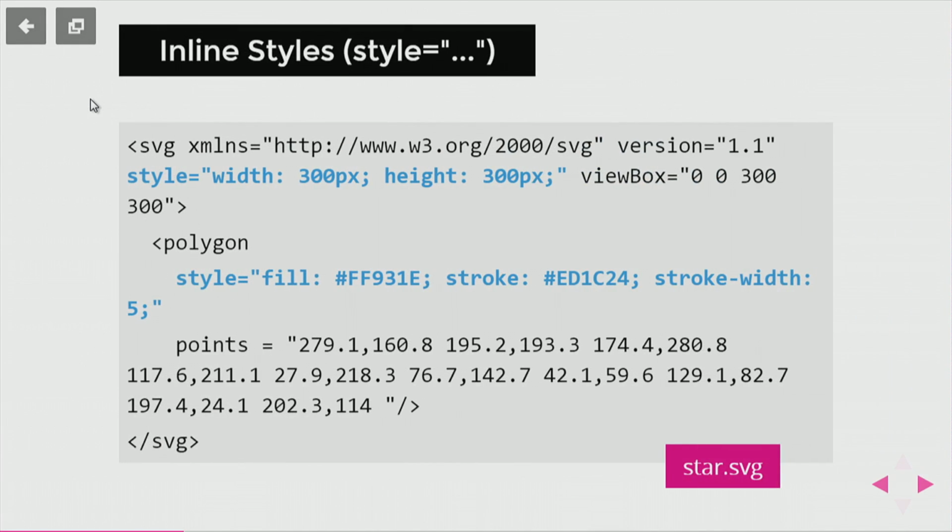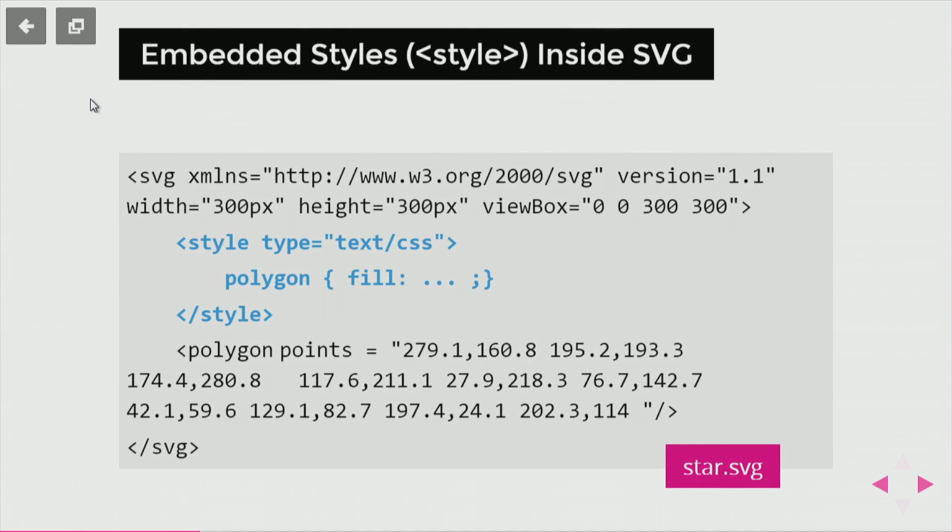Styles can also be applied in other ways. Because some presentation attributes can be set as CSS properties, these CSS properties can be set inside a style attribute inline, just like we can do with HTML. We can set them inside a style tag. The style tag can be inside the SVG. You just select the element that you want to style, like the polygon in this case, and set the properties that you want, the fill, stroke width, etc.